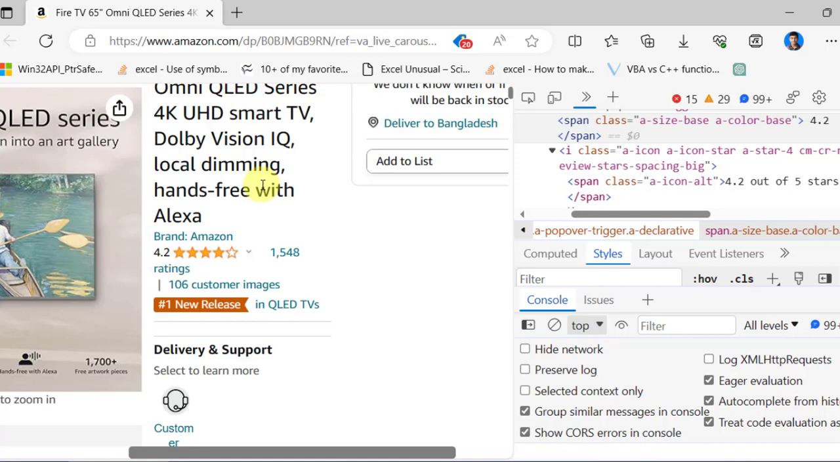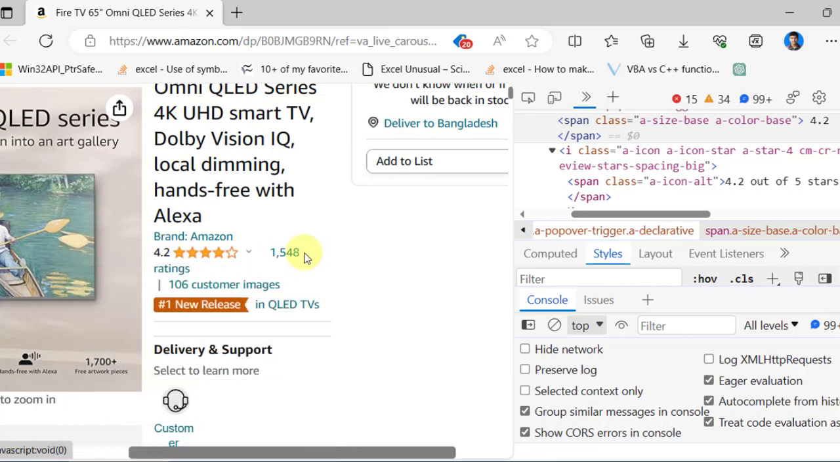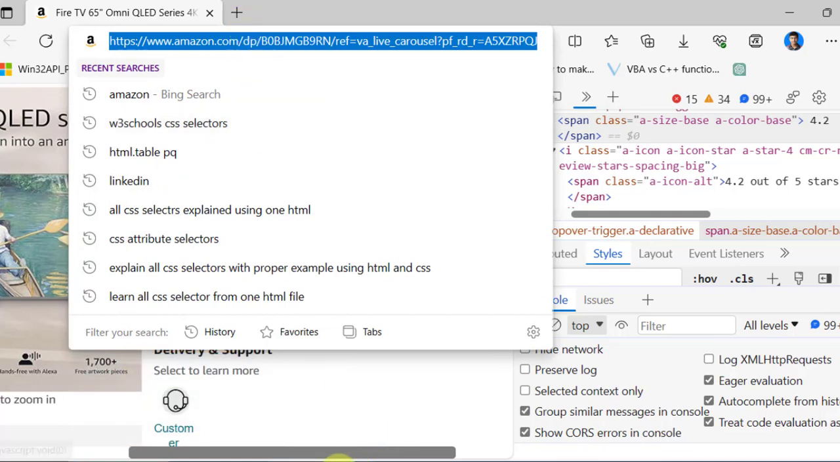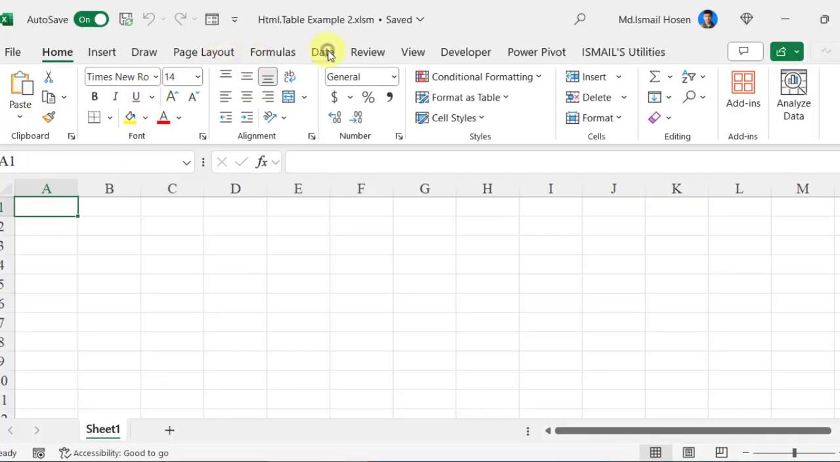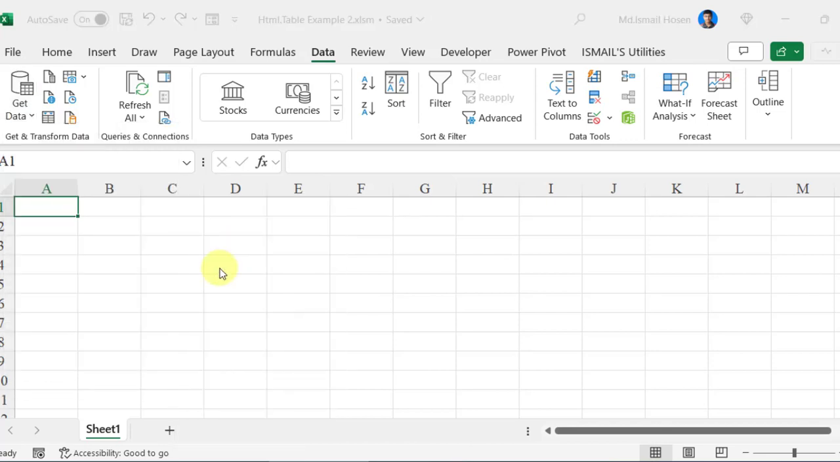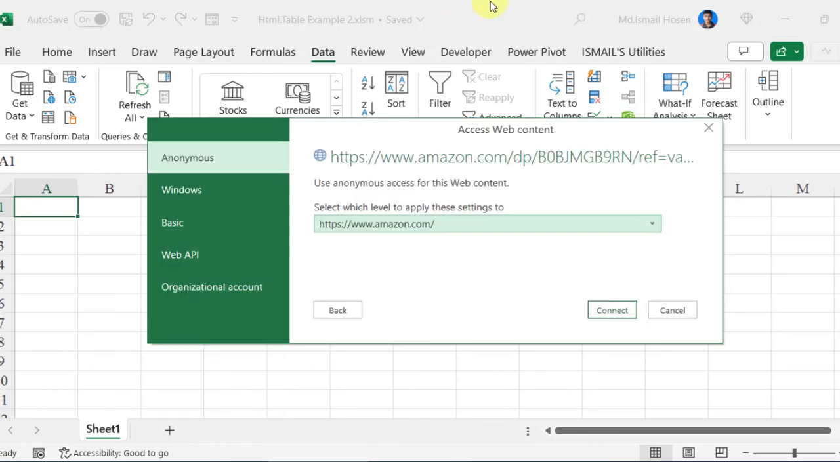Hello everyone, in this video I am going to show you this demo of how you can pull this 4.2 rating, and how many people have given this rating. So just get this URL, go to the Data tab, Other Sources, Web, and put that specific URL, wait for the response, and connect anonymously.